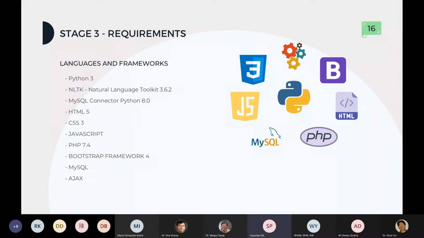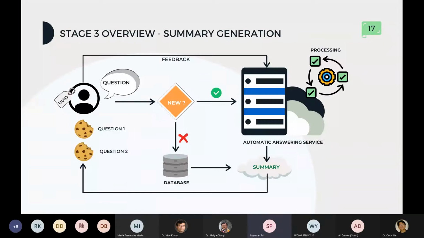In the stage 3 requirements, again, you can see that the languages and frameworks are basically from stage 1 and 2. We are using all of them. So I won't explain all of the requirements once again, because these are basically from stage 1 and 2, so you understand why all these things are required. So this is the overview for stage 3.